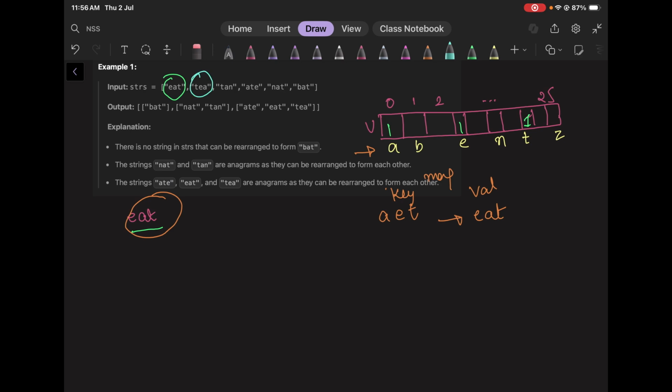Now let me move to tea. Before moving to that, I'll put all characters' frequencies back to 0. Then I get tea. So I put t as 1, e as 1, and a as 1. Now when I iterate again on this vector, I will have a, e, t, which is similar to this key. So in that case, tea will be added to my map.